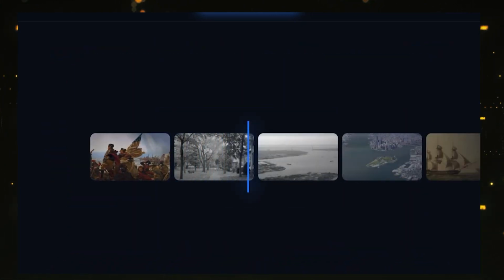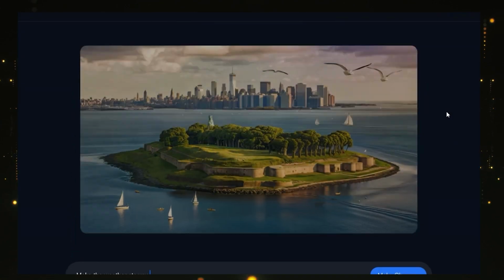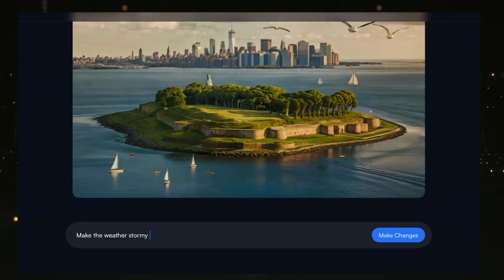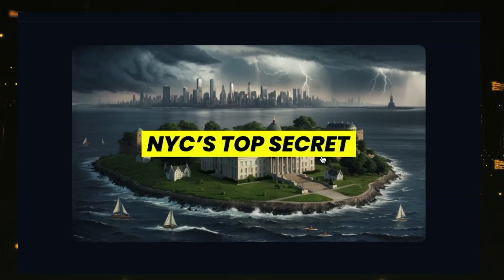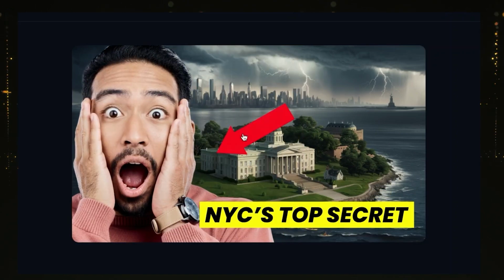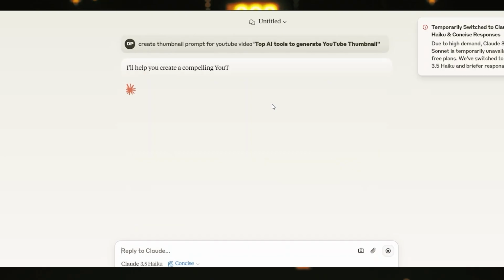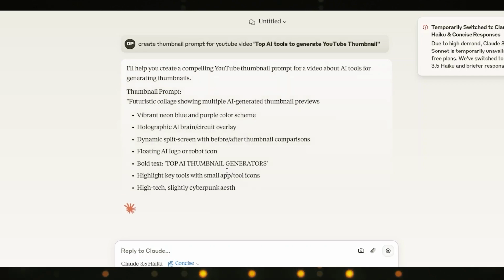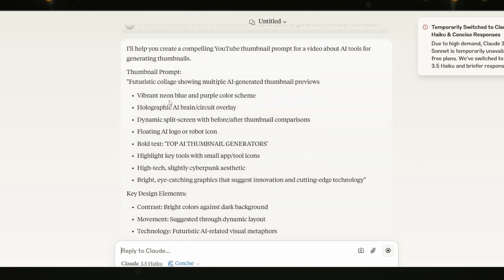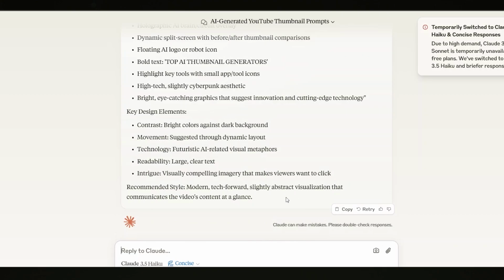In this guide, I'll share some of the best AI tools for generating YouTube thumbnails that can help boost your revenue. Let's dive in. We'll also guide you on how to write effective prompts for these tools. To start, go to Claude AI and ask it to generate a prompt to create your thumbnail. Here's an example of a prompt you can use.